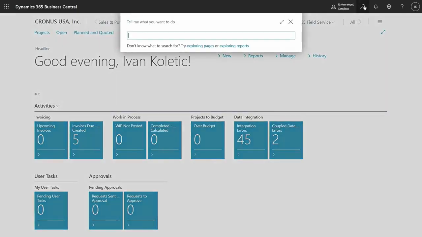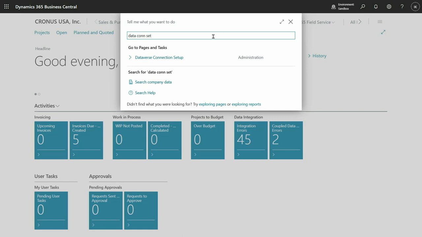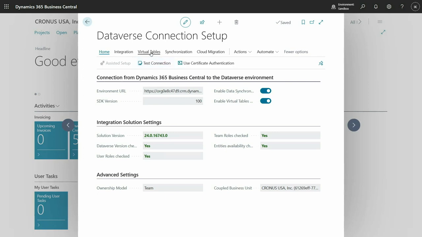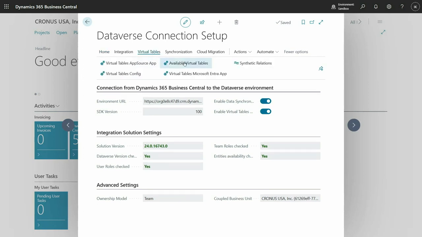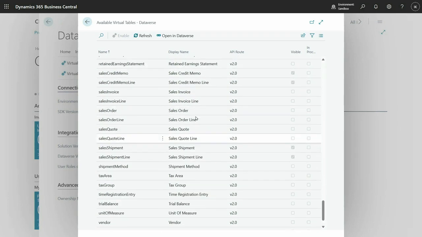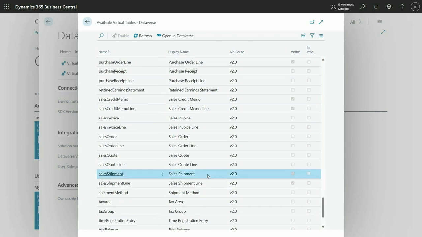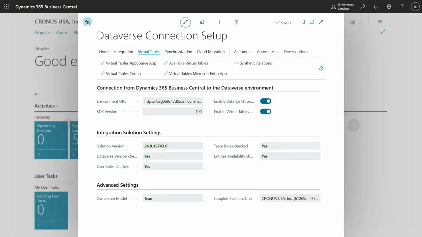So in the next demo, I will show you how to set up a synthetic relation. I have Dynamics 365 for Sales integration enabled in here, and I've created some sales orders. And what I want to do in here is also add shipments to those sales orders that I'm already syncing. The first thing that I need to do is check whether a sales shipment virtual table has been enabled.